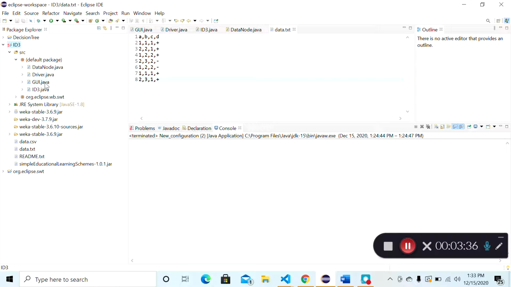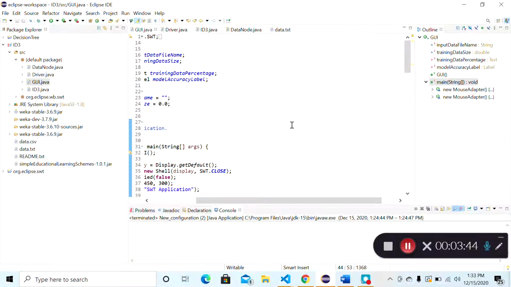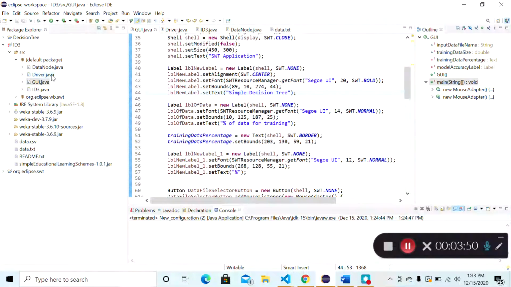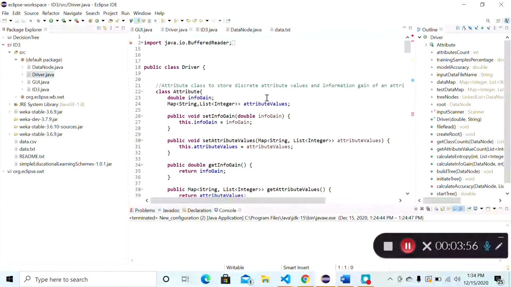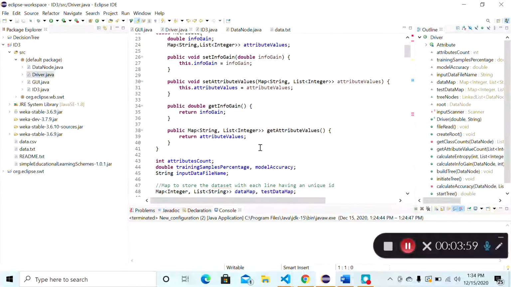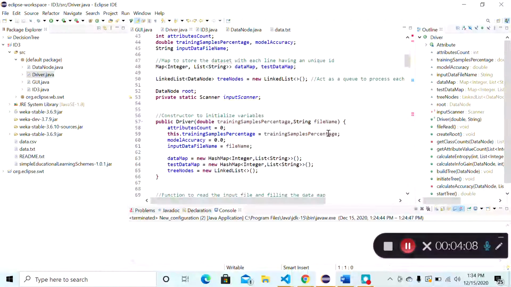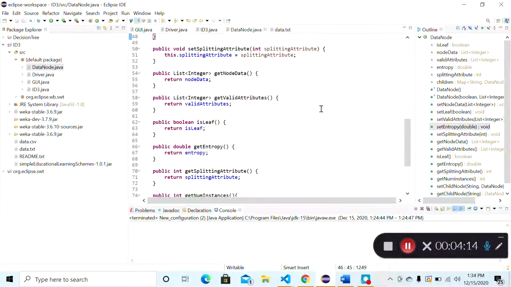Now we can go through the code and we can just run it. GUI.java consists of the code for the UI of our project. All the code is present here, which is the UI of our project, and Driver.java has the code to calculate the entropy and information gain of each and every attribute in the data set. Here are the calculations to find the entropy of an attribute and information gain of an attribute. And DataNode.java consists of the code which is used to build the tree.